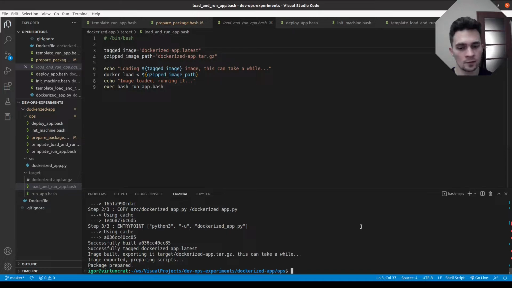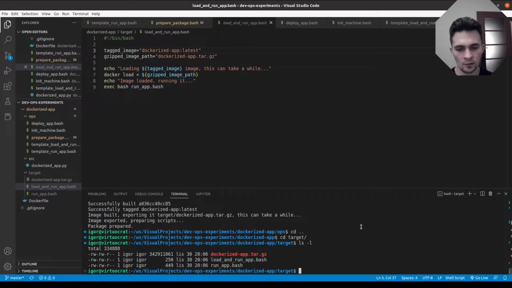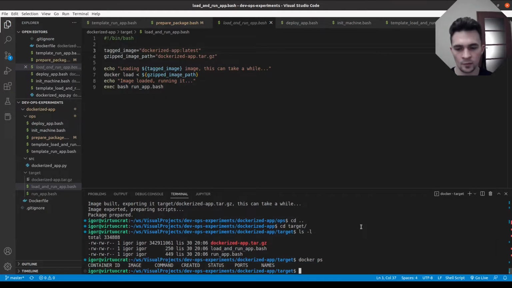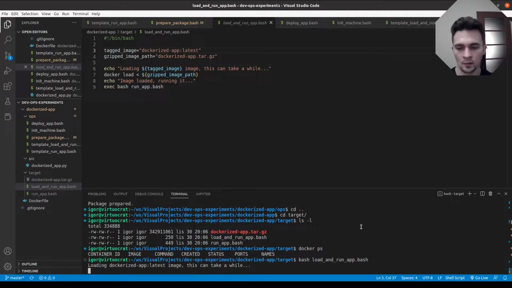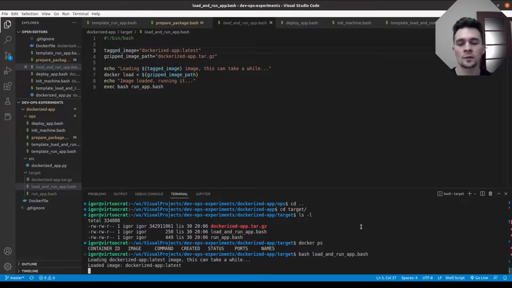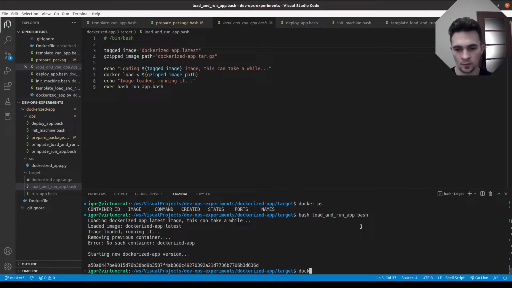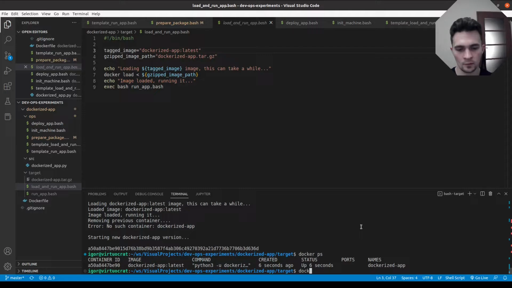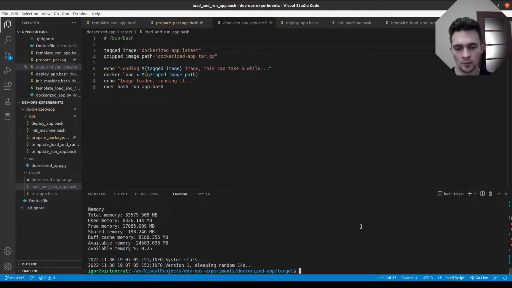Okay, let's actually test it locally because we can. So we need to go to target and let's see docker ps, nothing is running, and let's bash load and run. Okay, we are loading the Dockerized app image. No such container, that doesn't matter. And we have it, guys. So Dockerized app. Okay, it works. Let's stop it.